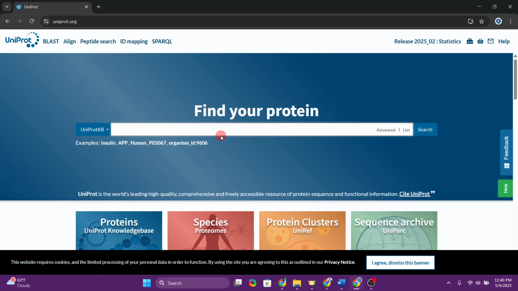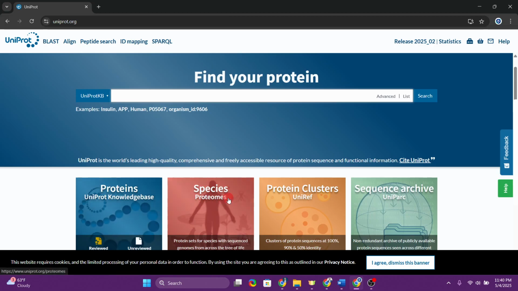So we'll start with the search bar over here. You can see this is the search bar, and below what you're seeing are different databases right over here. You have proteins, UniProt Knowledge Base. So that is the default database when you search anything in UniProt, as you can see over here also. It is abbreviated as UniProtKB. The short form is UniProtKB.